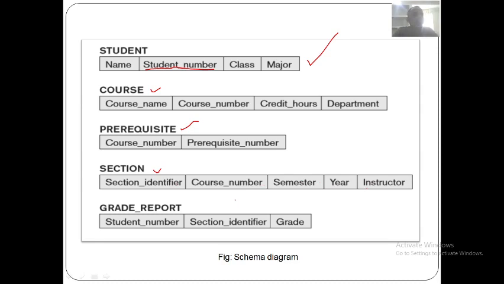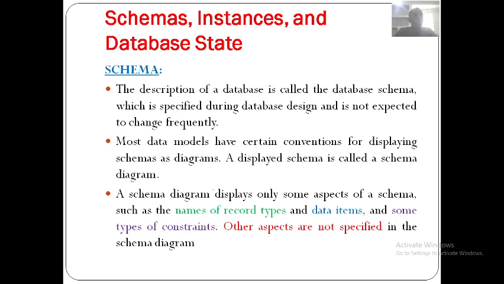These are all the description related to the section table. Grade report: student number, section identifier, and grade. These are the description of the grade report. So what is schema?